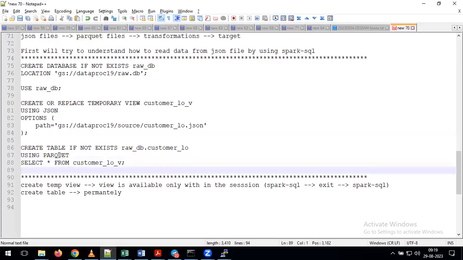Someone is asking the question, what is Parquet? For now, just think of it as a kind of file. In the coming classes, in detail, we'll discuss what the Parquet file is, what the ORC file is, what the Avro file is. That is a separate topic. For now, just assume that it's a kind of file. JSON is a file. Parquet is a file. CSV is a file. With that understanding, please try to perform these activities.